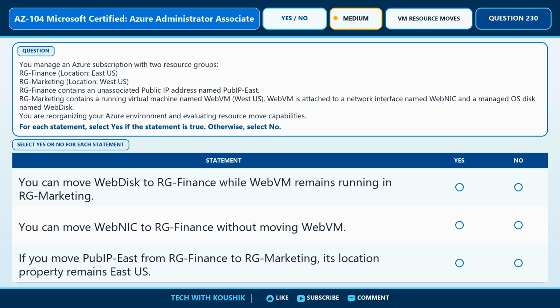You are reorganizing your Azure environment and evaluating resource move capabilities. For each statement, select yes if the statement is true. Otherwise, select no. The first statement is, you can move WebDisk to RG Finance while WebVM remains running in RG Marketing. The second statement is, you can move WebNIC to RG Finance without moving WebVM. The third statement is, if you move PubIP East from RG Finance to RG Marketing, its location property remains East US.